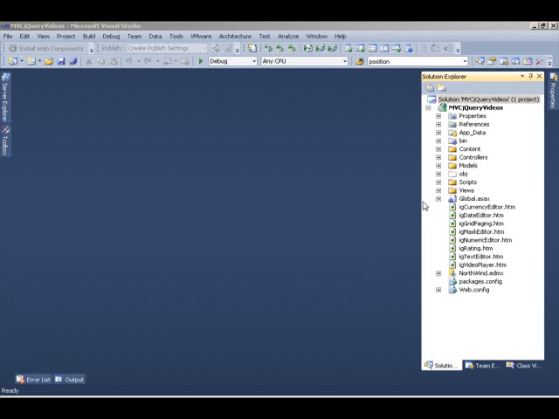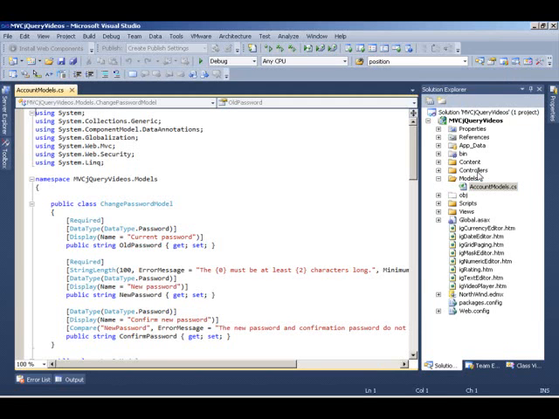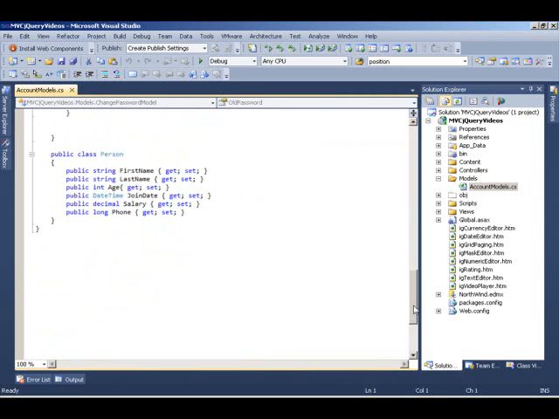So let's take a look at the model and what we have set up there. What I've done is basically I've created a person class with some attributes. So we have a first name, last name, age, join date, salary, and a phone. Now since we're using a numeric editor, we're going to bring in the age property of the person and display it in a numeric editor that we're going to create in our view.